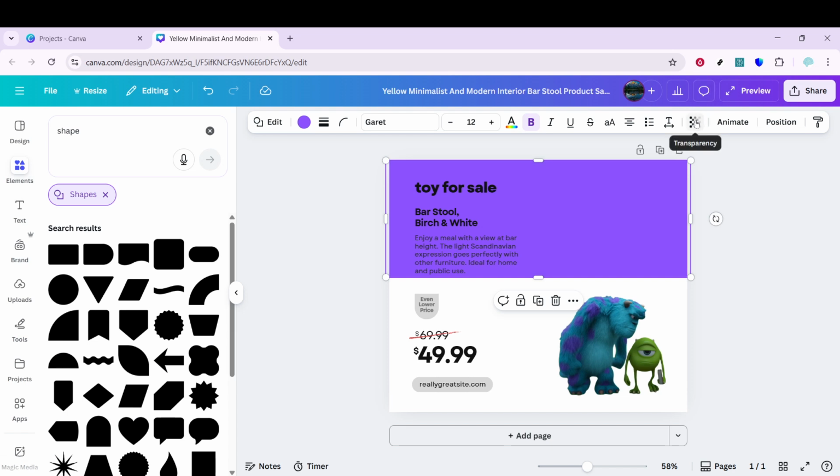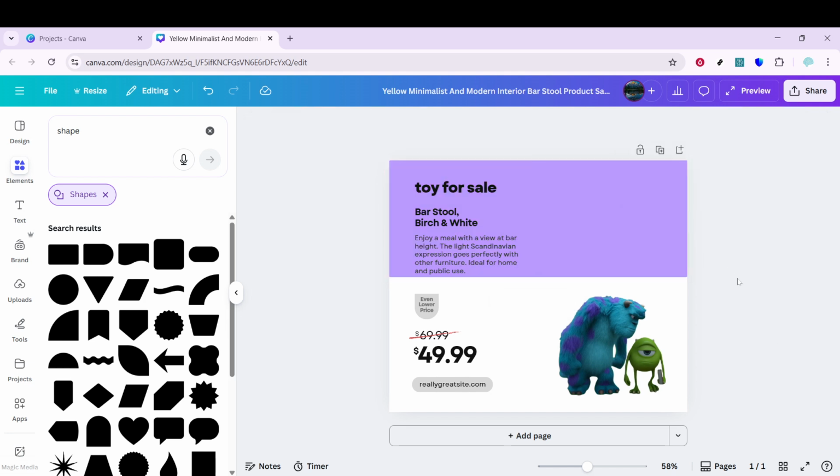With the shape still selected, find the transparency icon in the top right toolbar and move the slider until the blend looks right. Lower values make the image more visible. Higher values give you a stronger wash of color. A subtle overlay around 20 to 40% often works well for photos, while bold graphics might handle 50% or more.